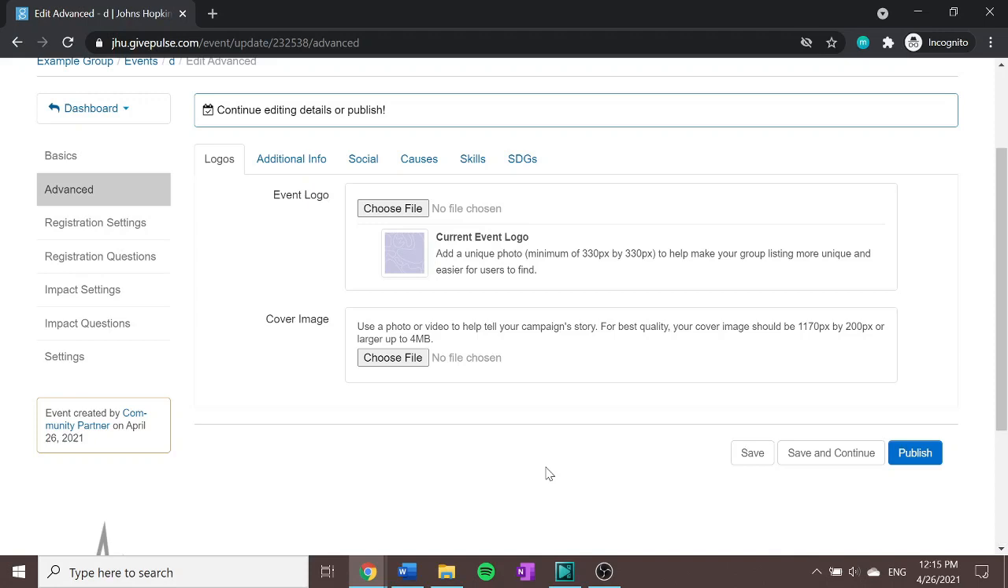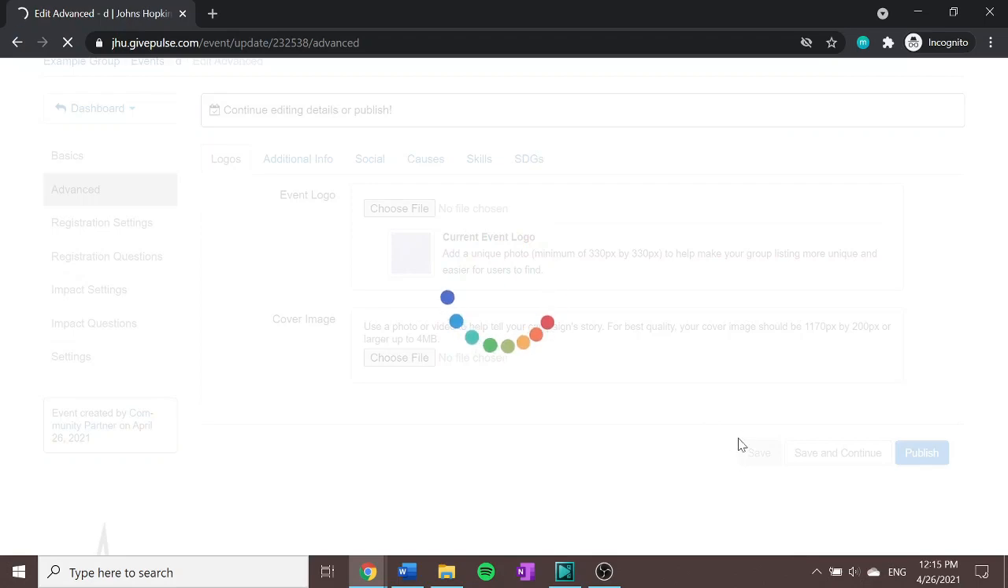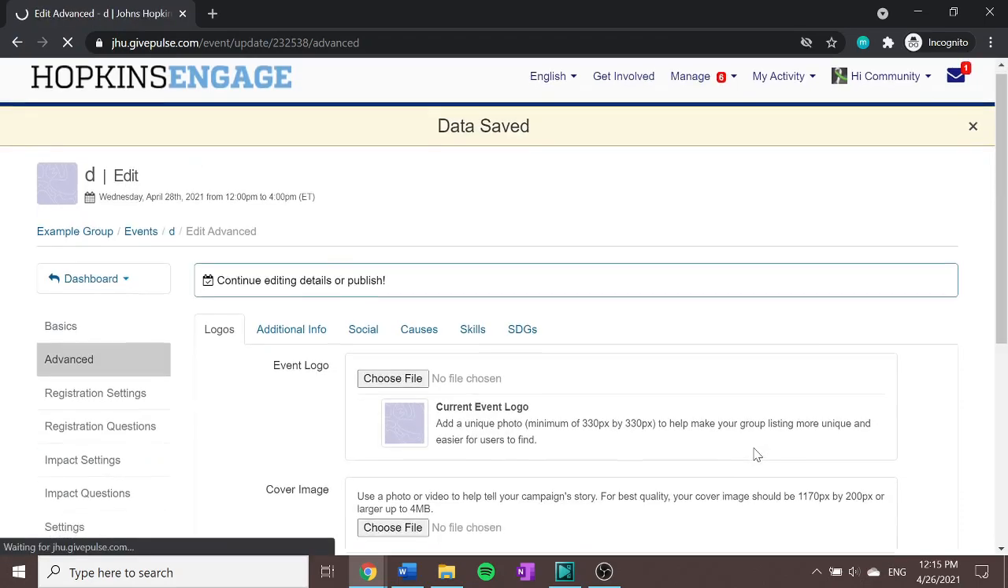You'll then be brought to this page for more advanced settings. So we can see different tabs up here, and we're starting with the Logos tab. So here you can just upload an event logo or a cover image. Just keep in mind these pixel requirements. This just helps the picture show up the way that you want it to show up. Go ahead and save. This is really important just so we make sure all our updates are being captured.